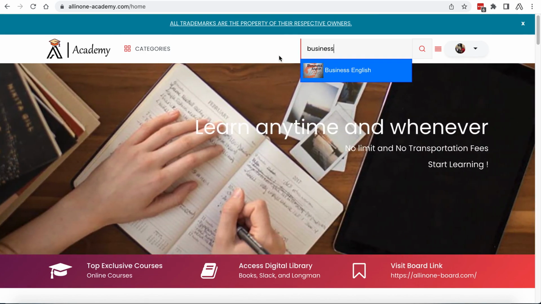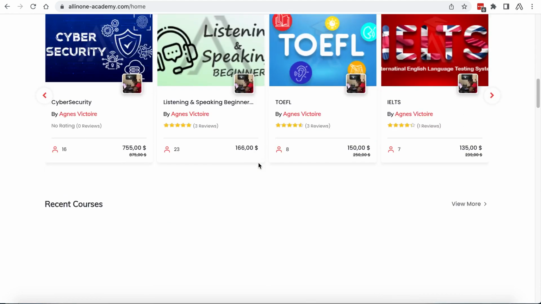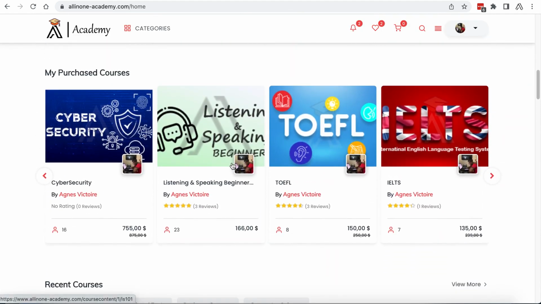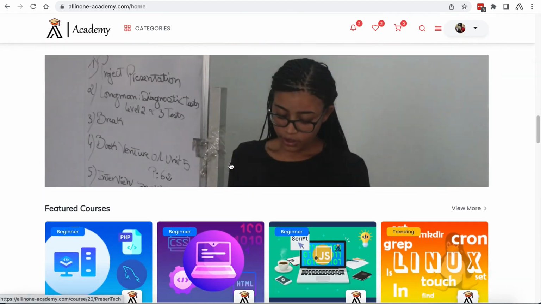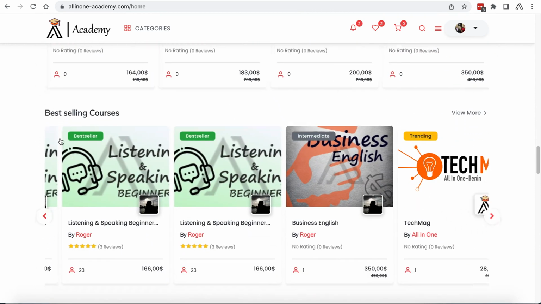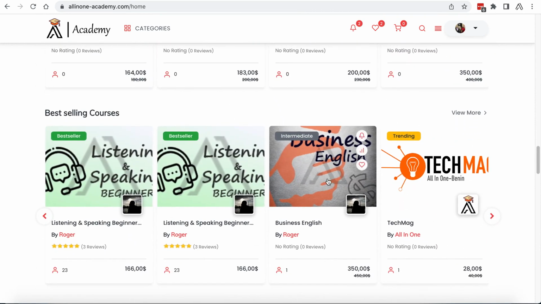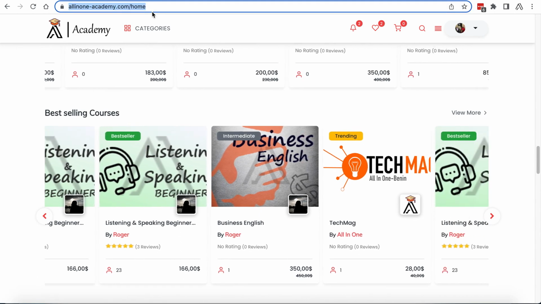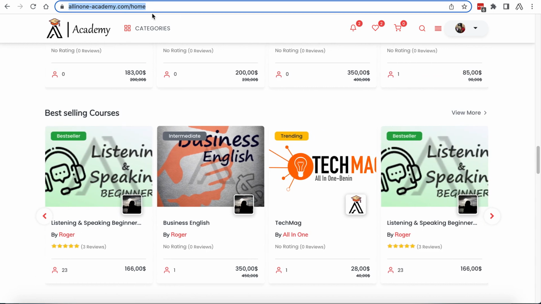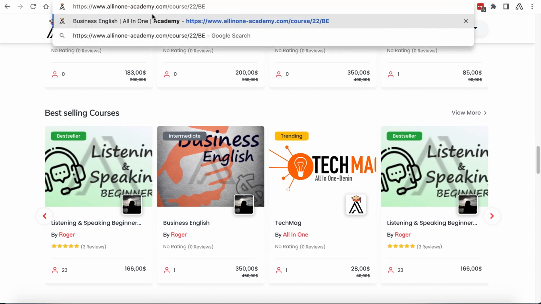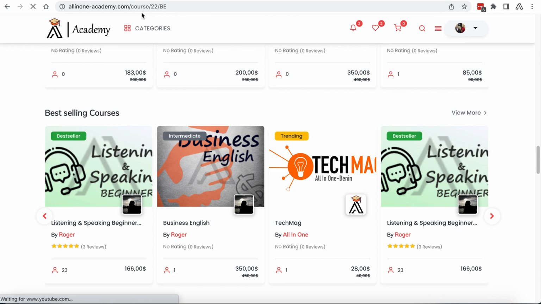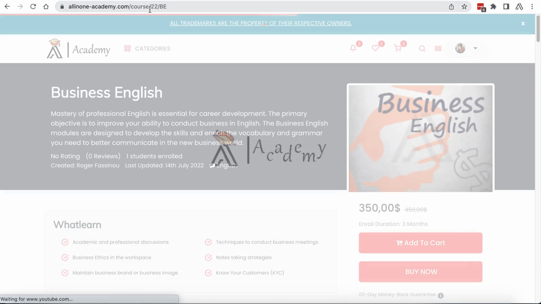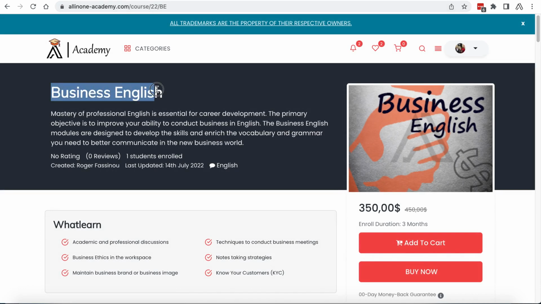That's the best way. Or if you don't want to search, you can go down to the best-selling courses, where it appears here. Okay, business English. There are many ways to find your class. You can also click on the address bar and type the URL of the class, then click enter, and you go straight to the class page. This is one way. So there are many ways to find your class, and you have here business English.